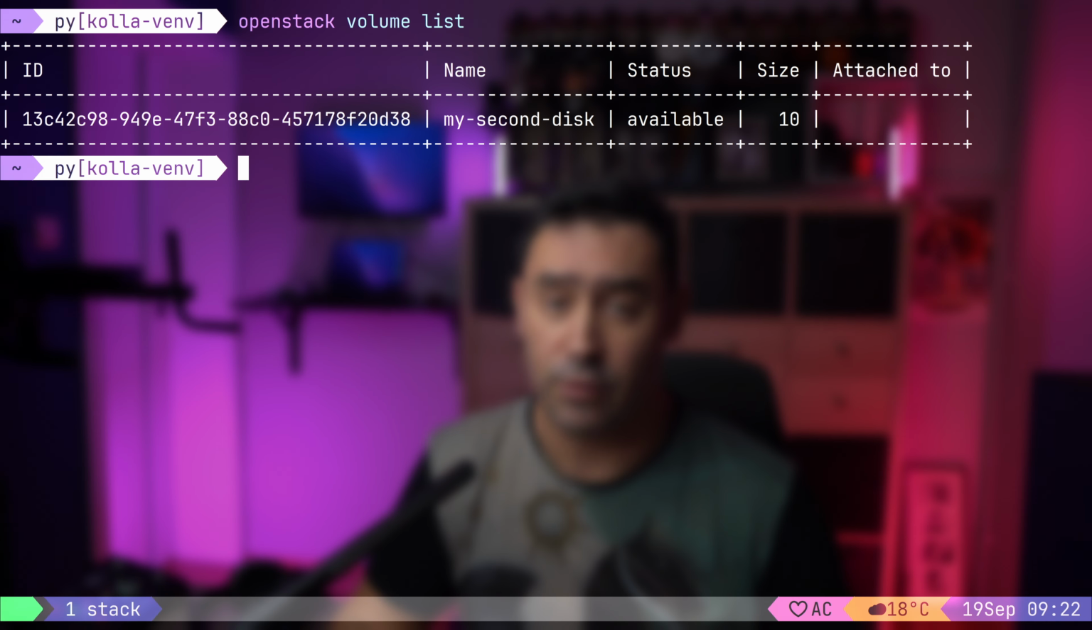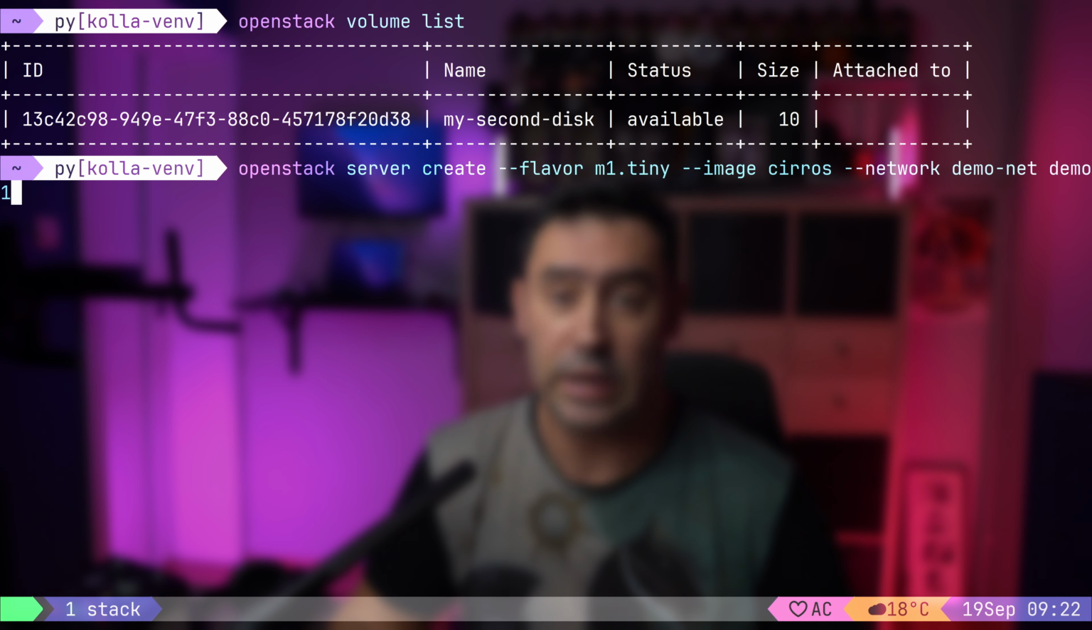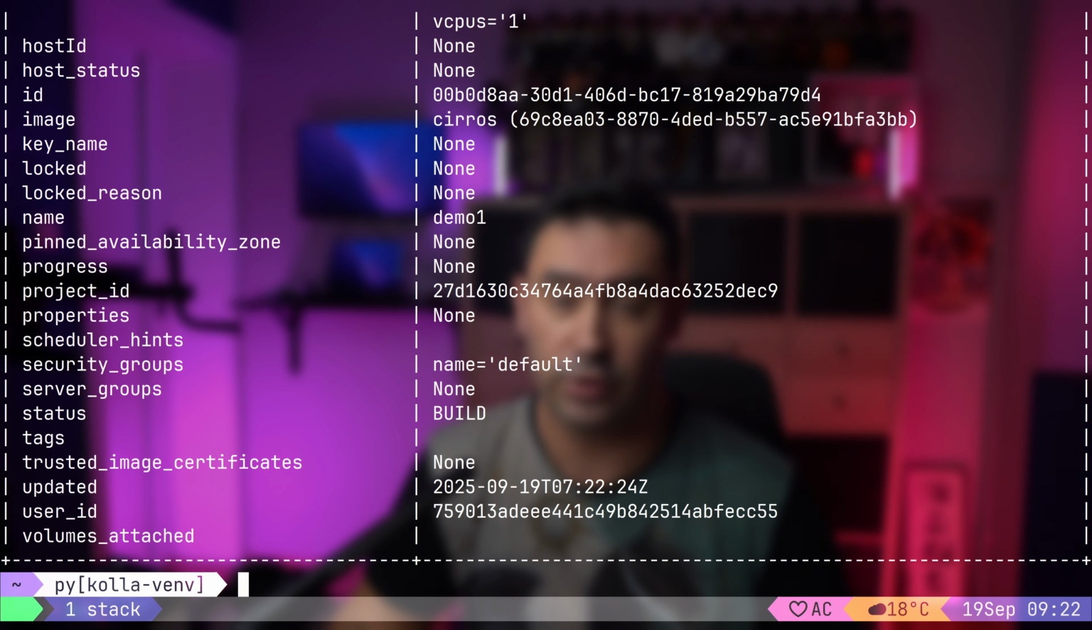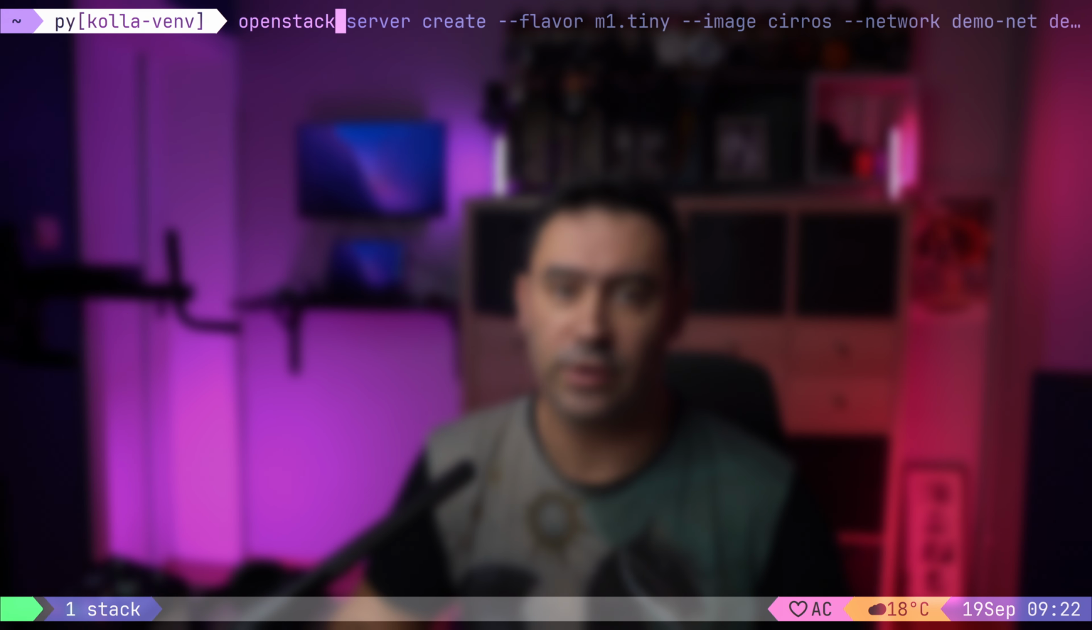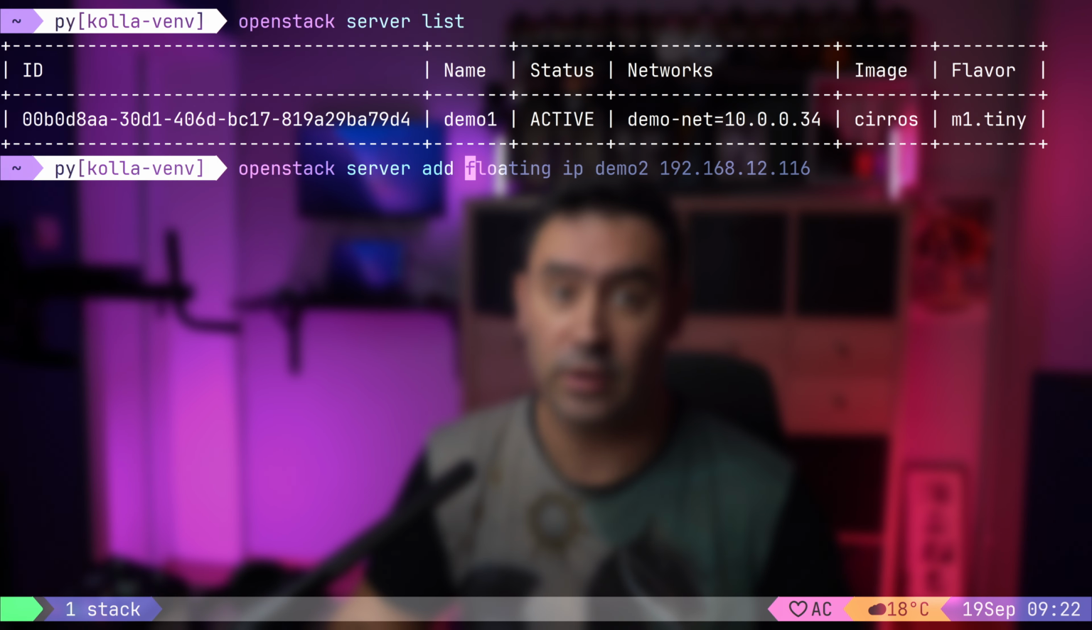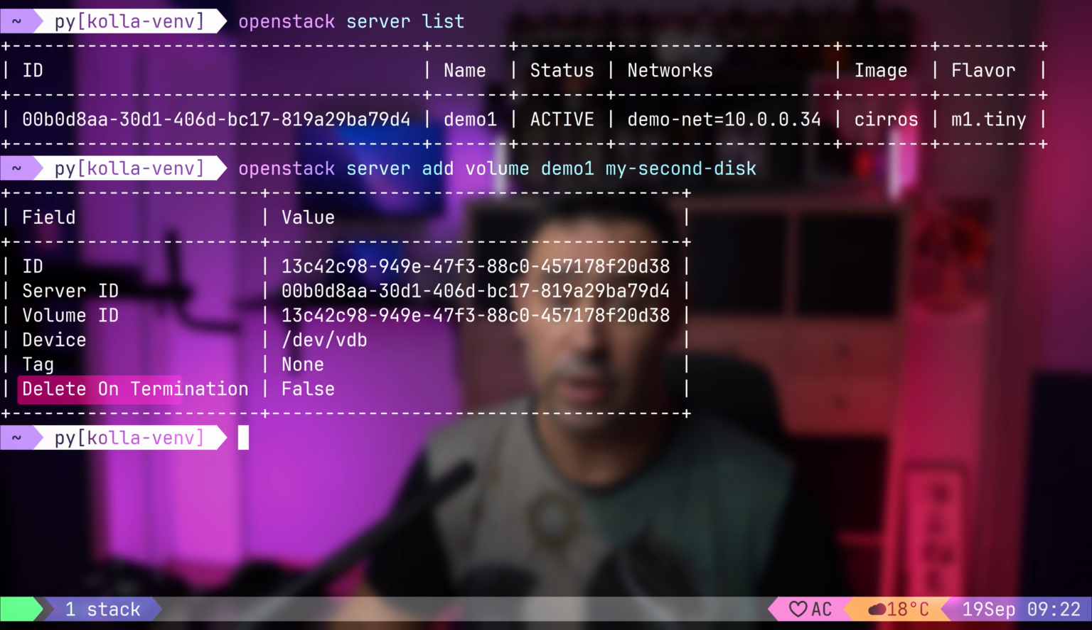Now let's provision an instance with an ephemeral disk. As you may guess, we'll now attach this newly created volume to the instance to provide additional storage space. To do that, we'll just use the OpenStack server add volume command. Mind that delete on termination is set to false, so the volume will not be automatically deleted when the instance it's attached to is terminated or deleted.